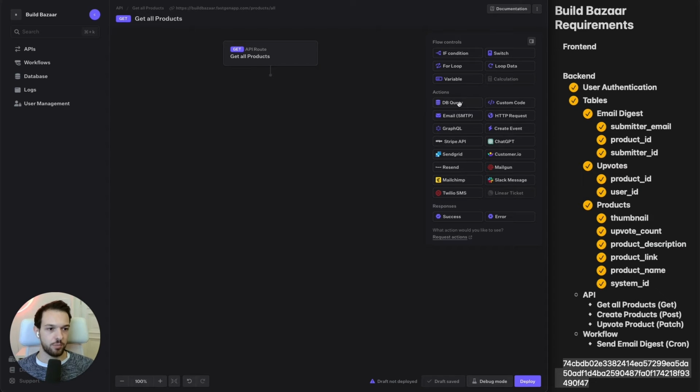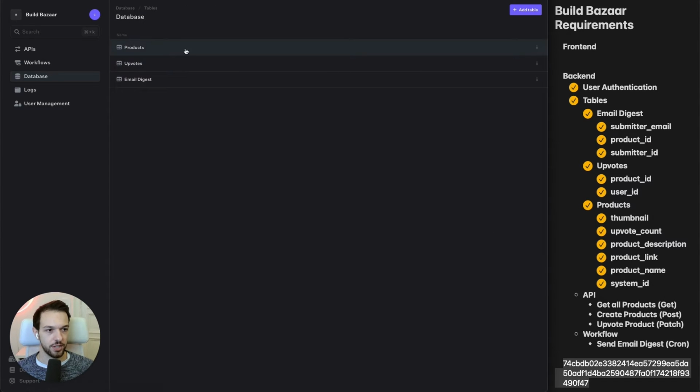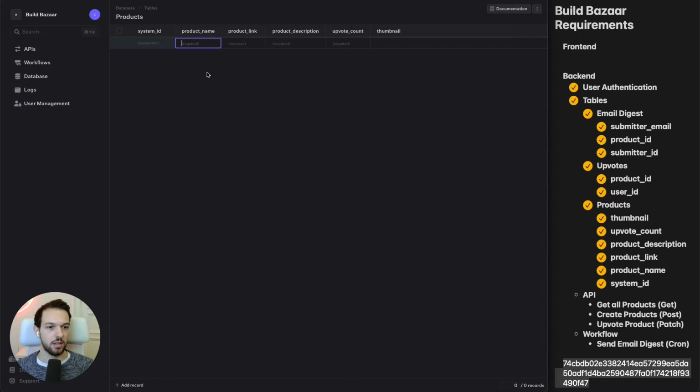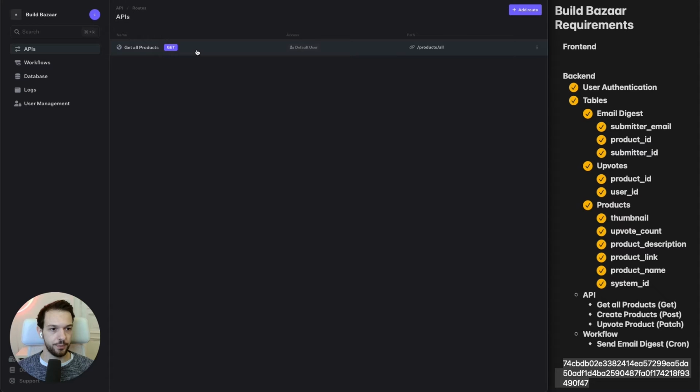Then this should be fairly simple. All we need to do is query the data that we have in our products table. But first, let's add some mock data here so that we have something to query. I'll just promote our own product here. And here we go. I'll not add a thumbnail for now. We can do that later.